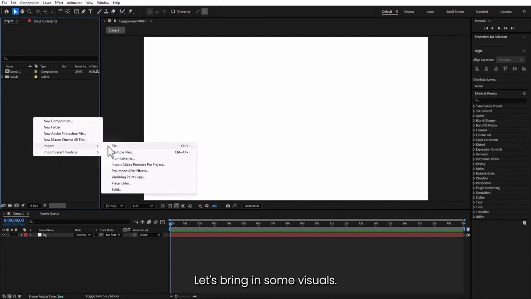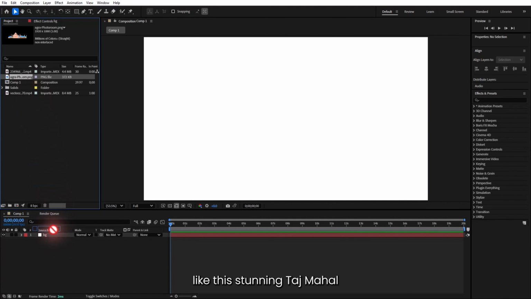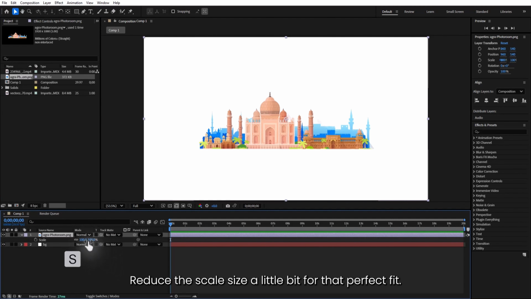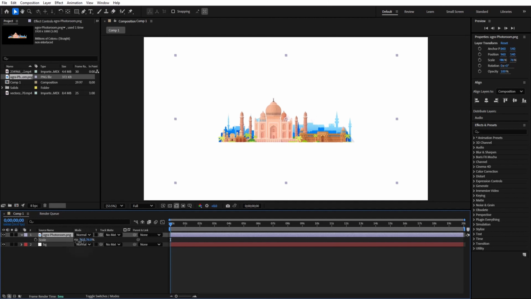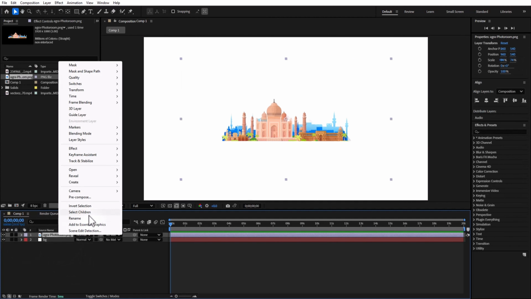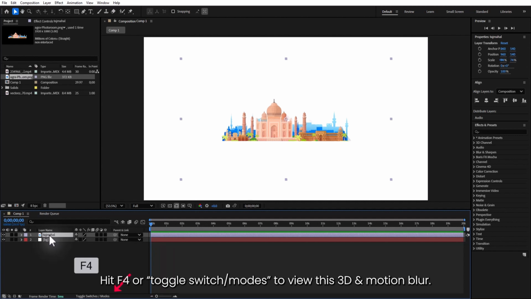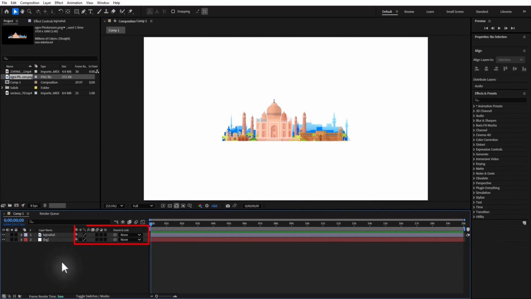Next, bring in the visuals. Import an image like this stunning Taj Mahal and drop it on the timeline. Reduce the scale size a little bit for that perfect fit. Hit F4 or toggle switch / modes to view this 3D and motion blur.